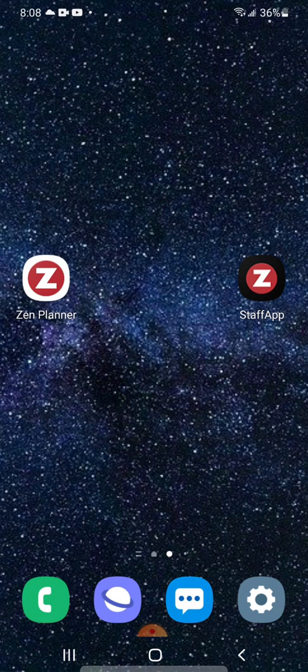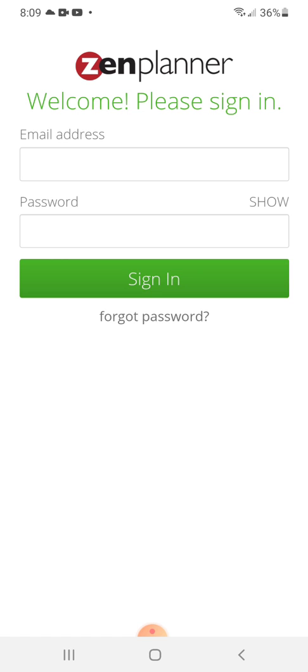You can find both apps by searching Zen Planner in the App Store, but again, please ensure you download the white Zen Planner app, as this is the only app that you will have access to. Once you have this app downloaded, you can go ahead and click it. It will bring you to the login page. For those that have logged in before, you can go ahead and log in.